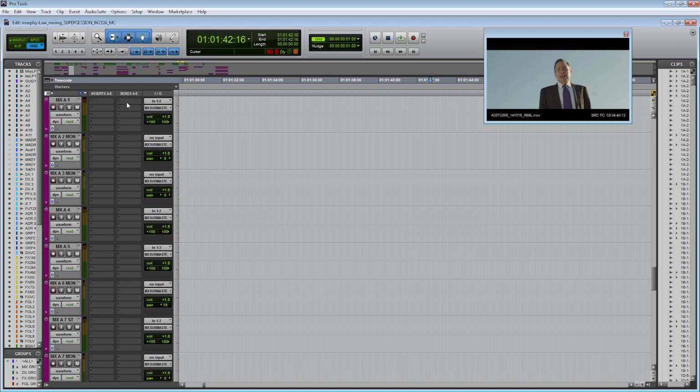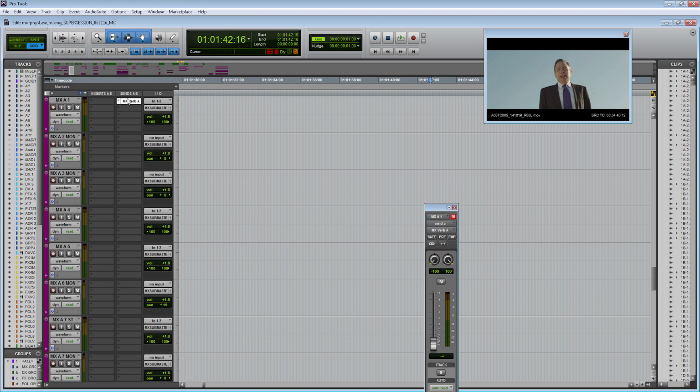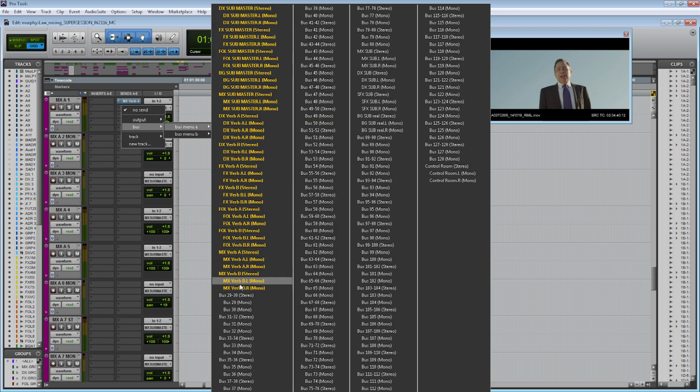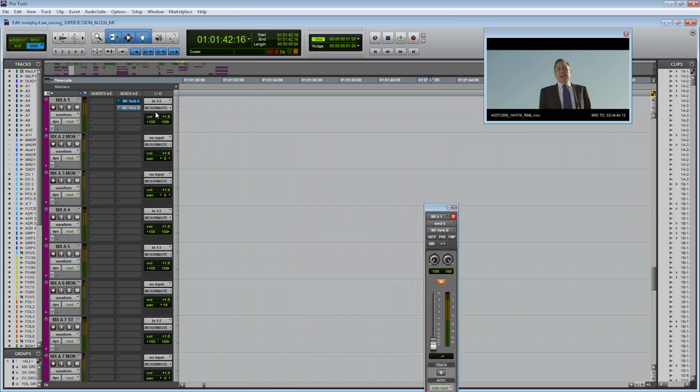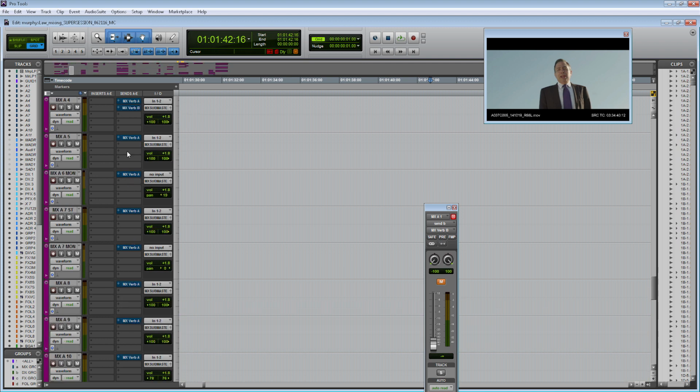And then last but not least, for our music, send it to music verb A and mute it. And music verb B and mute it. And duplicate and elevator them all the way down. All of our beautiful music tracks. And the same thing with verb B.